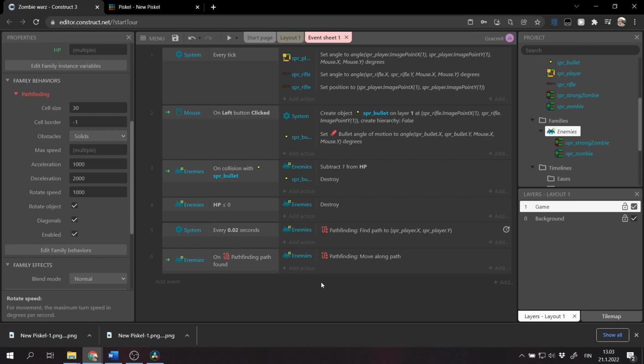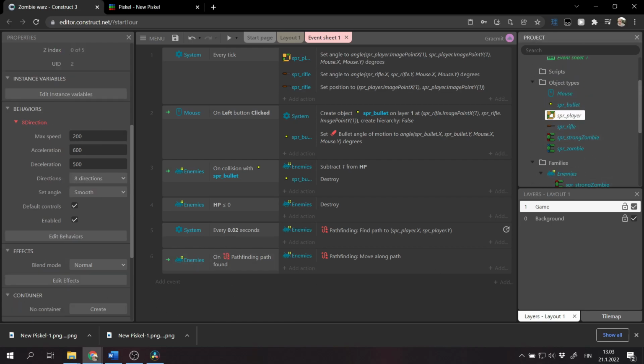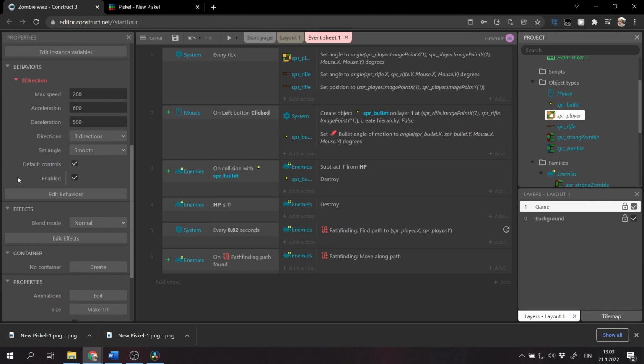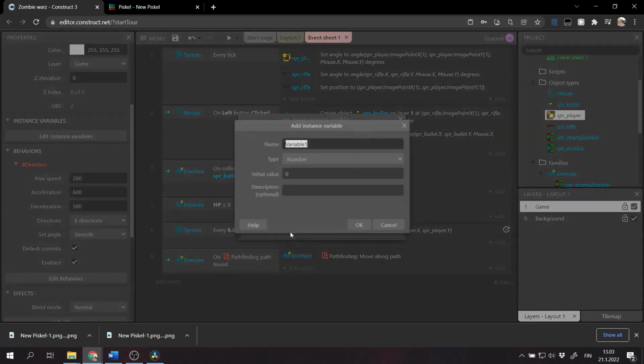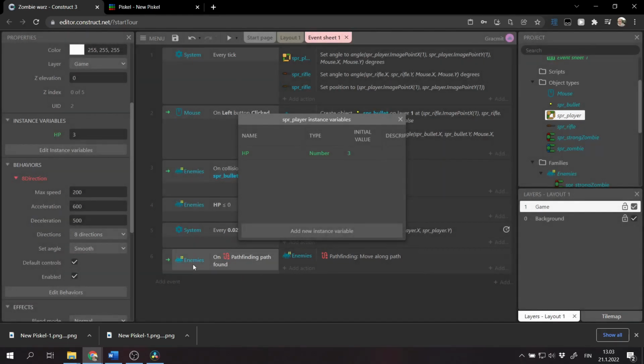Okay, were you able to do that? Well, let's check how it's done. First we want to add the HP stat for the player, and we can do it by adding a new instance variable. Let's call this HP again, keep it a number, and maybe 3 is a good amount for now. In the future, we might change this to be a global variable, but for now, the instance variable is fine.